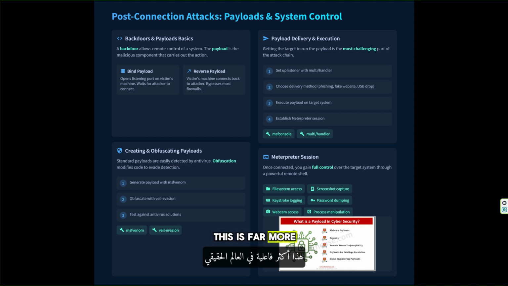This is far more effective in the real world, as it can bypass most simple firewall rules. For your activity, diagram the network flow for both a bind and a reverse payload on a piece of paper. Draw an attacker, a victim, and a firewall. Use arrows to show the direction of the connection for both scenarios.